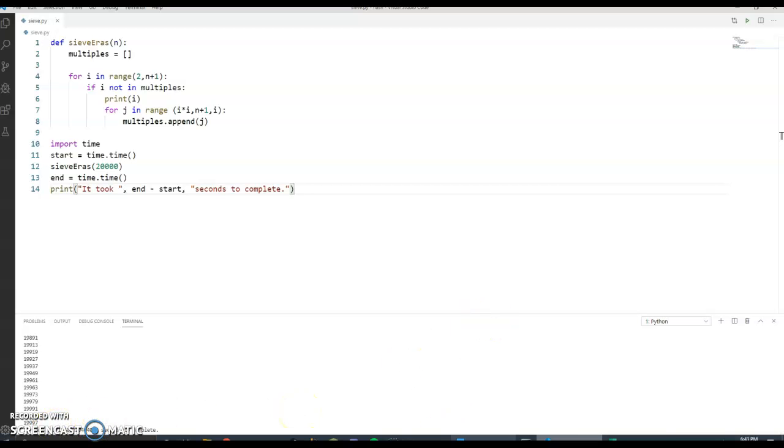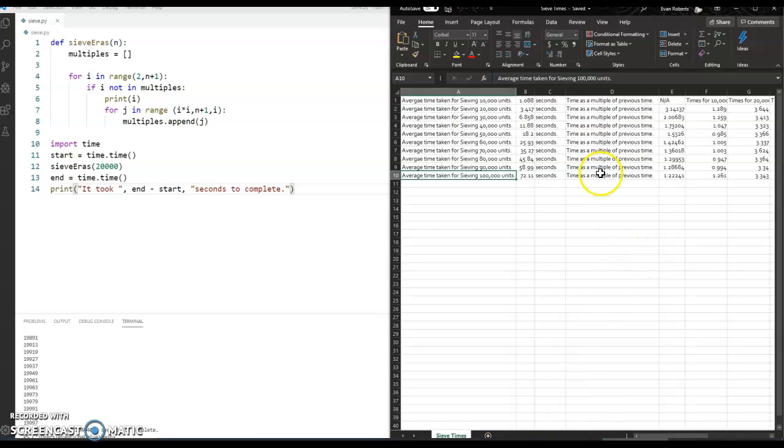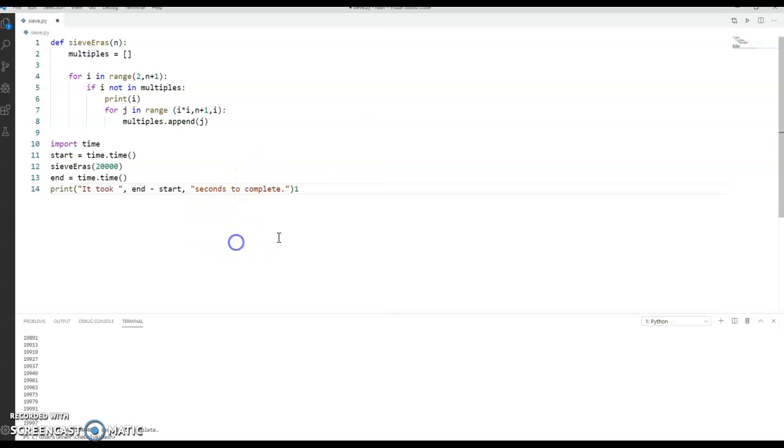So again, it kind of lines up with the roughly multiplicative property, because it took about 3 times as long. That one took 2 seconds, and this time it took about 6. So it still lines up, it just shows a different runtime for the different computers. And that's the Sieve of Eratosthenes.